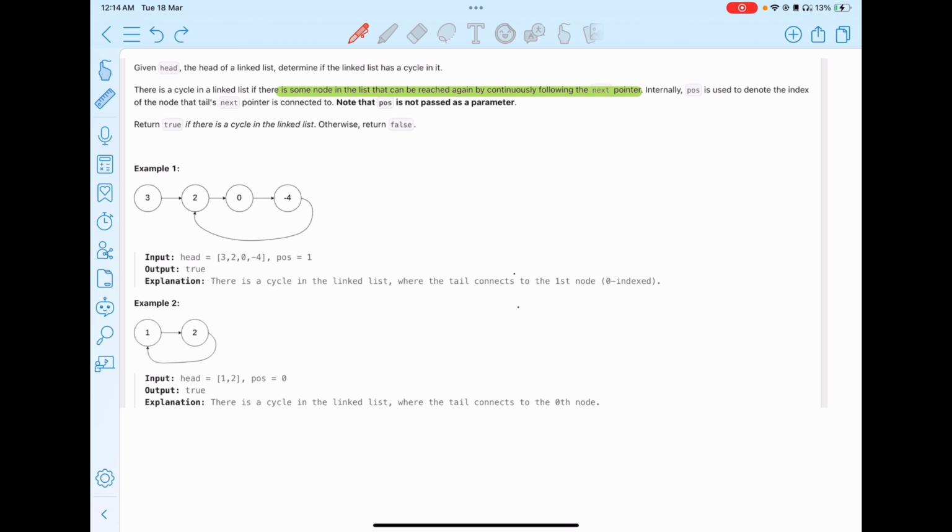The question says that there is a cycle in a linked list if there is some node in the list that can be reached again by continuously following the next pointer.